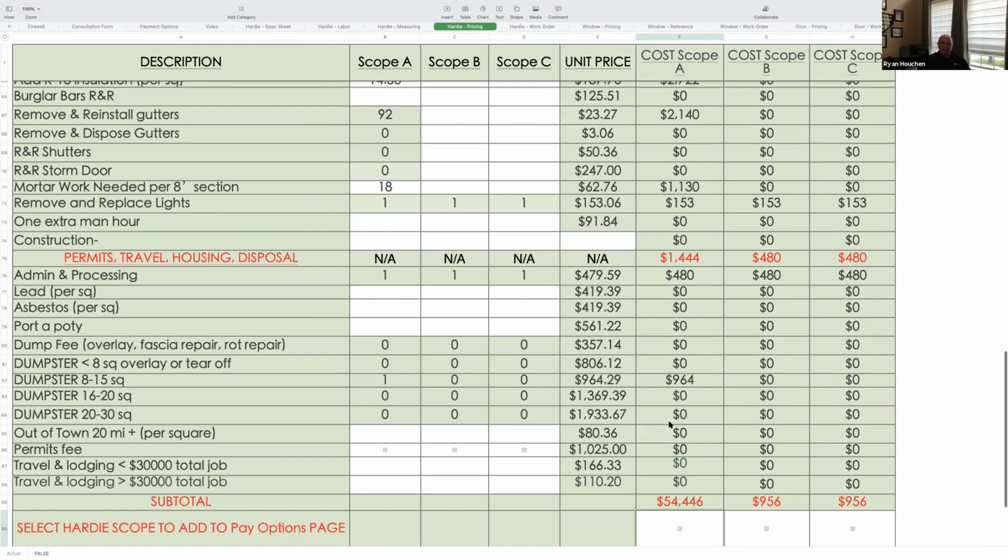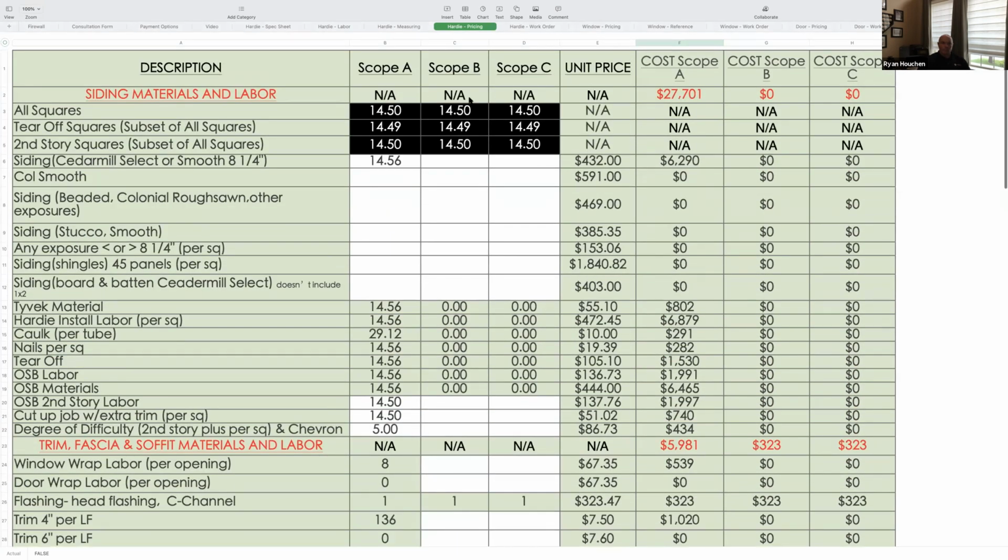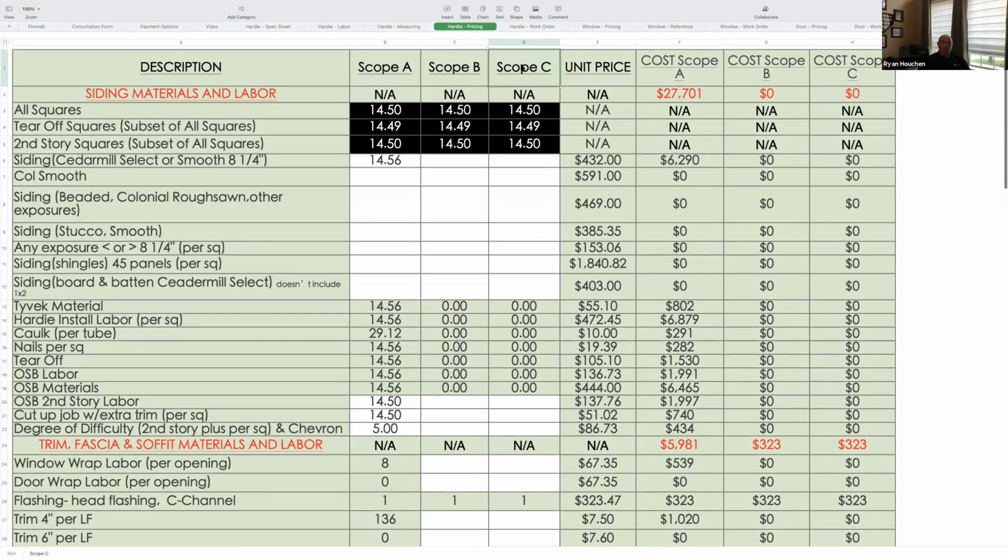Now, where we can leverage this spreadsheet, the value of this is I have a Scope B and a Scope C on here. And this will happen quite a bit, people start off thinking, I want everything on the outside of my house Hardie. And then you get the price and they're like, I had no idea it was going to cost 80, 90 grand. So you say, hey, no problem. I understand completely. You can eliminate this a lot of times by doing really good price conditioning.